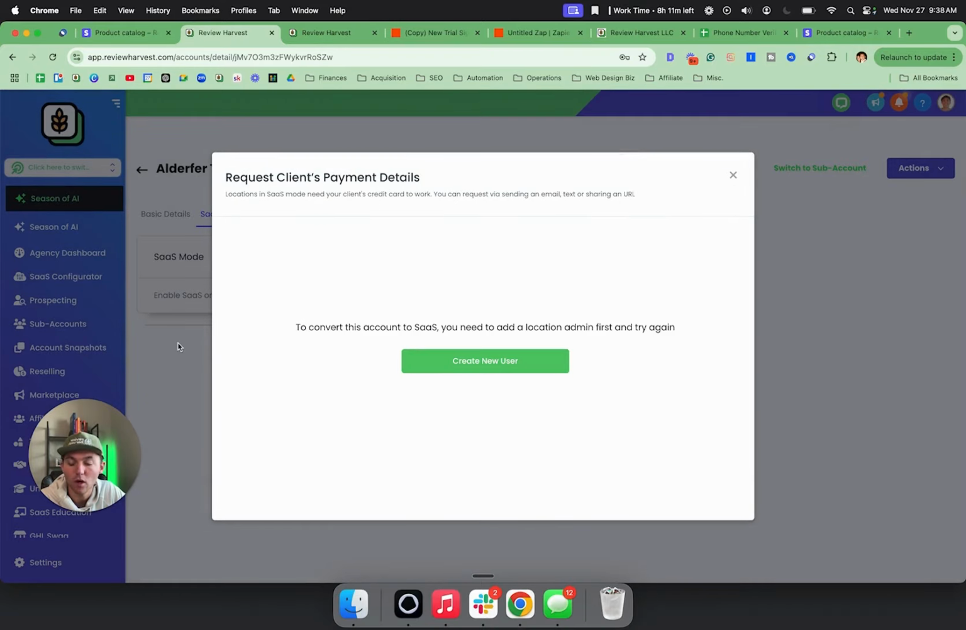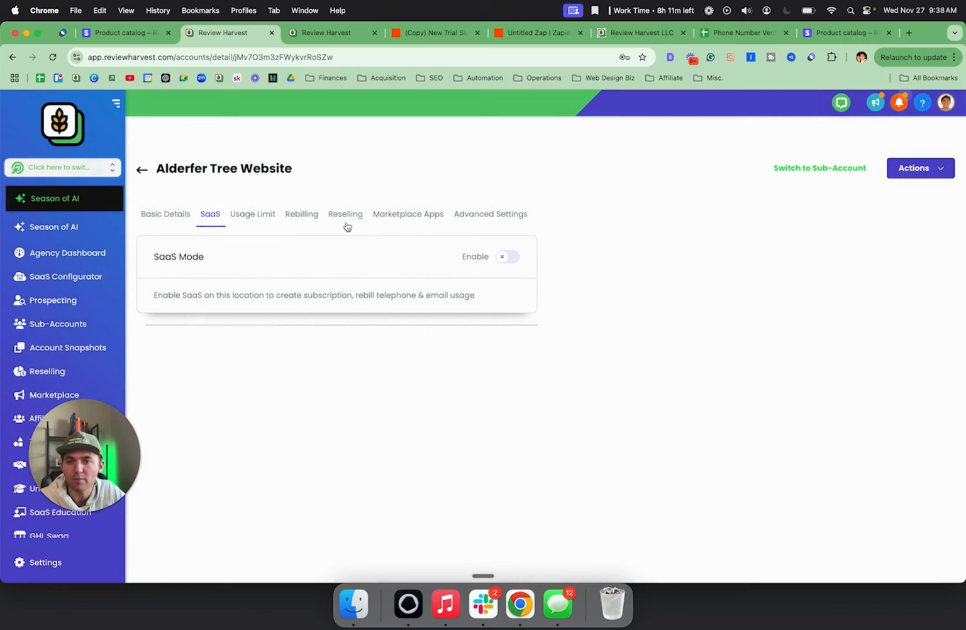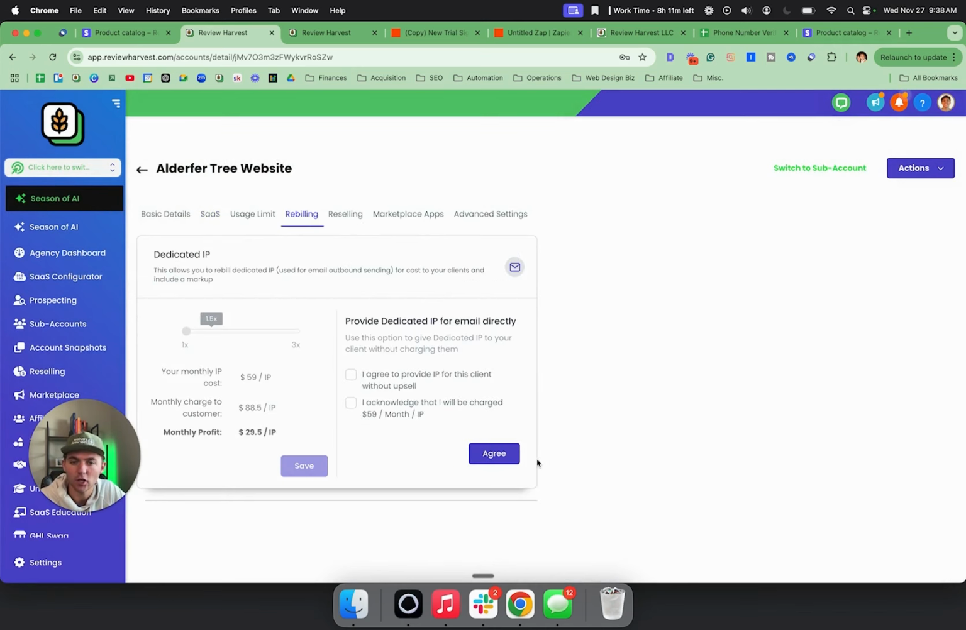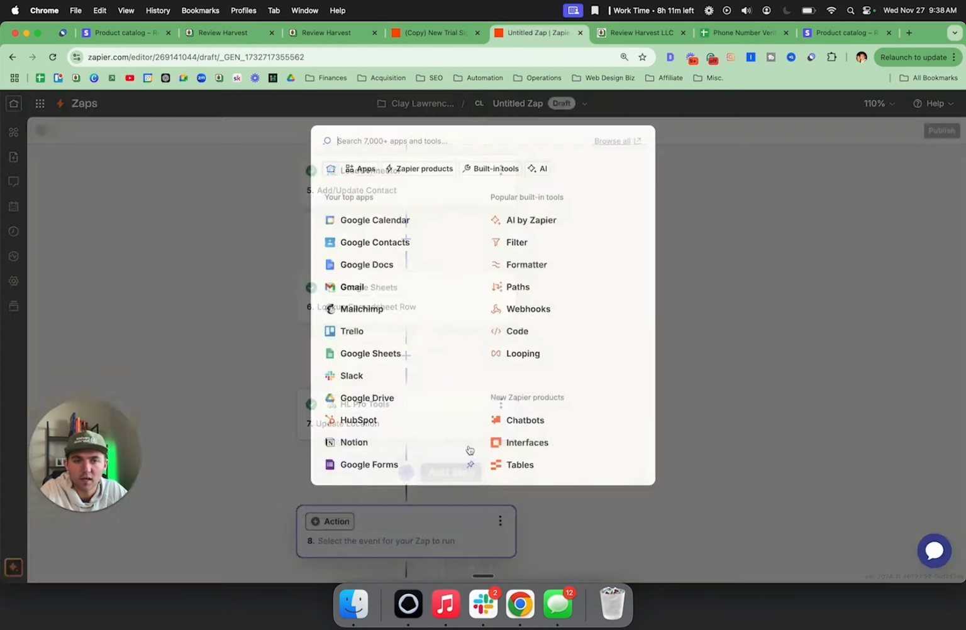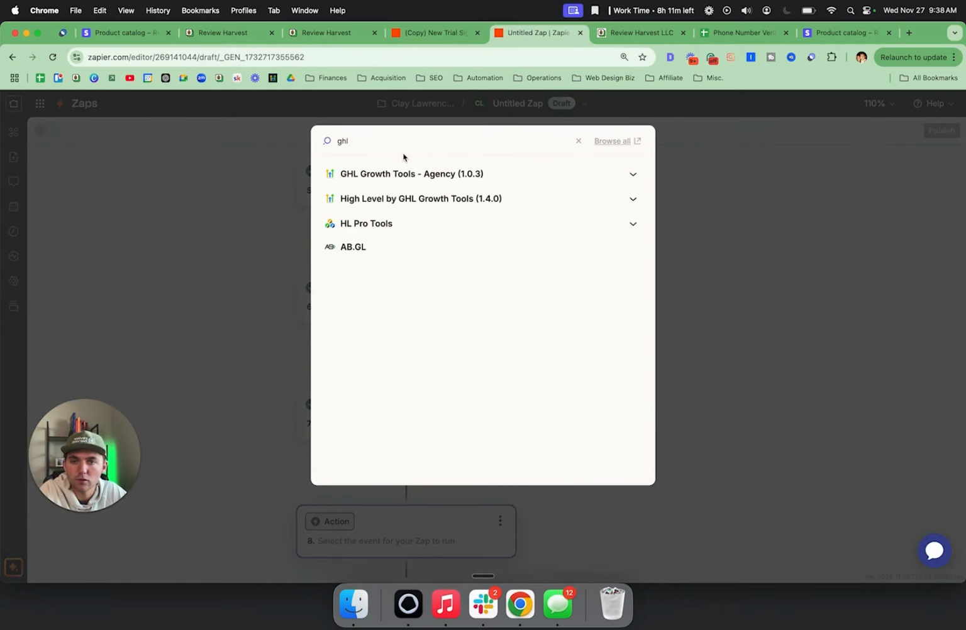you already have to have a user, but then you could search from the people you have saved in Stripe and add it. And then from there, you have to manually come in here and turn on rebilling because we rebill for text and email expenses. But with GHL Growth Tools, you're able to automate that process. So let's do GHL Growth Tools.